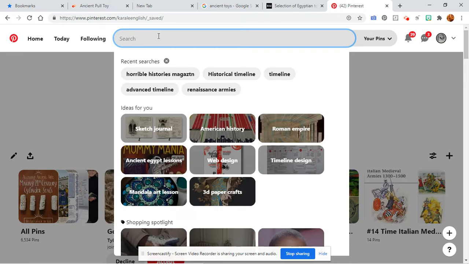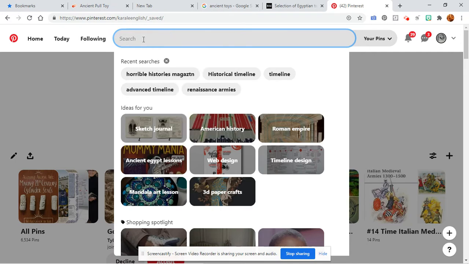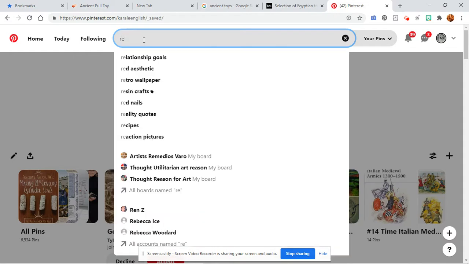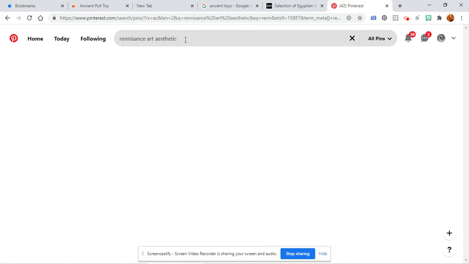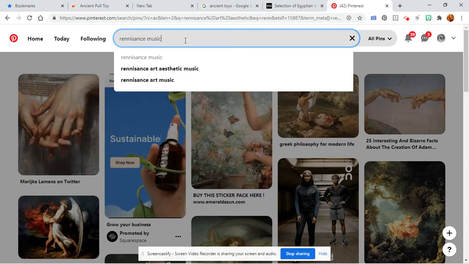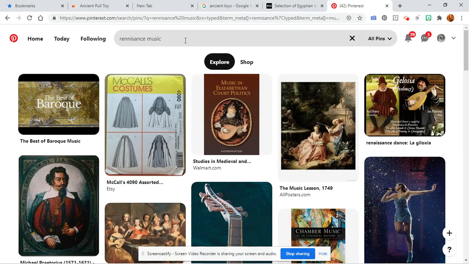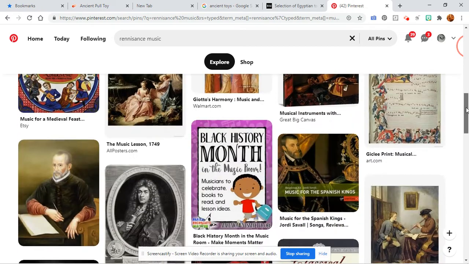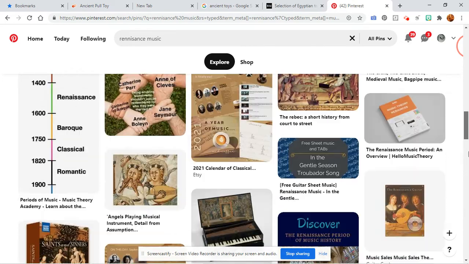Right now, if I typed in Renaissance art, and then take that out and type in music. All right. And so right off the top, it will start coming in with some pictures that he could use on Renaissance music.